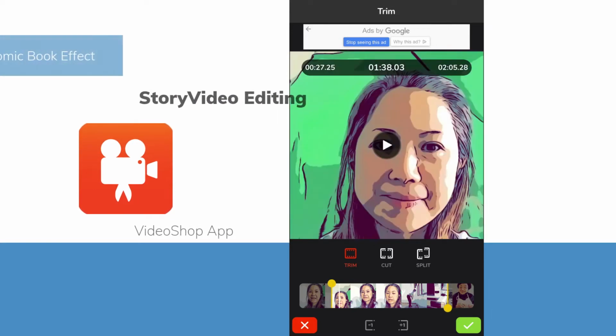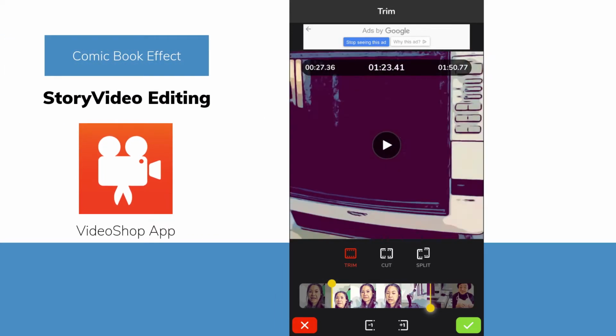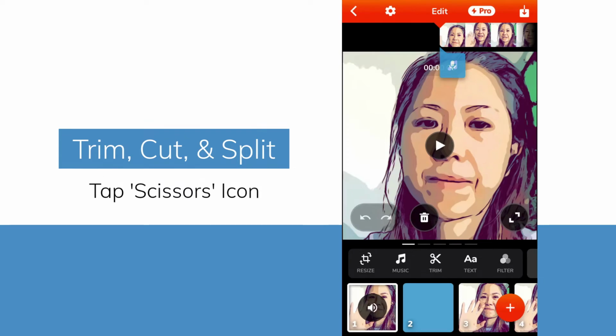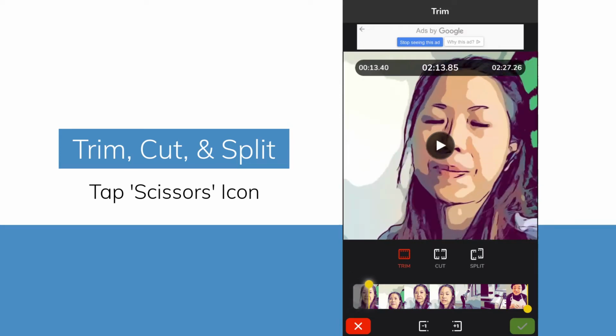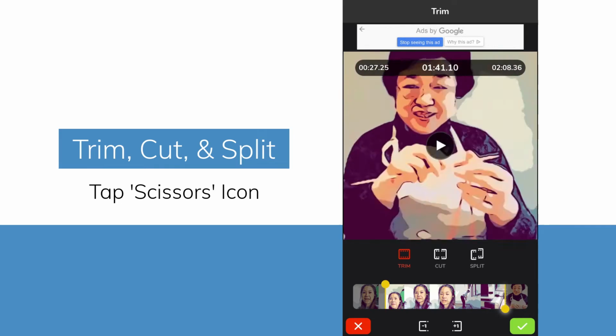In this video, I will show you how to cut and trim video clips on the Video Shop app. If you want to trim your video clips on the beginning or ending, tap on the clip, then tap on the scissors icon that says Trim. You can trim the video by moving a yellow bar with a dot.